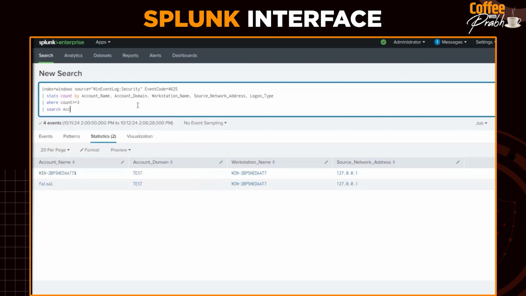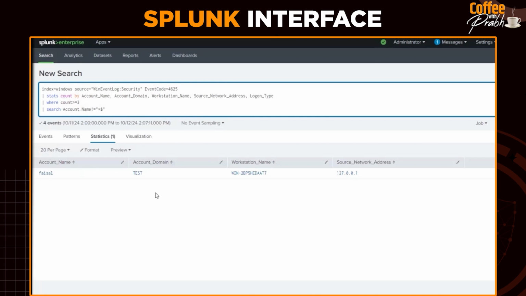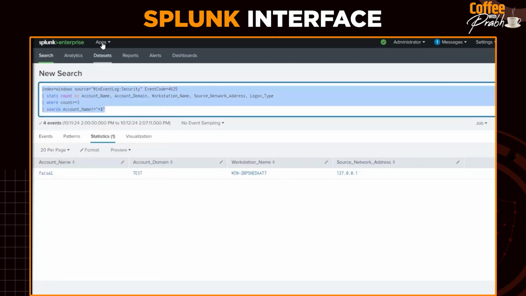Search account underscore name not equal to anything coming with star. Yes, now I have only Faisal as the user. There are some failed login attempts. The count is 4 and the logon type is 2. So if you have this query, you can copy it and configure it in your Splunk Enterprise Security.